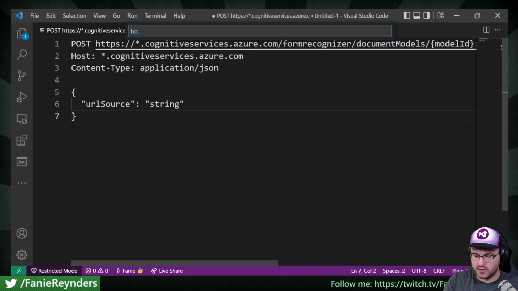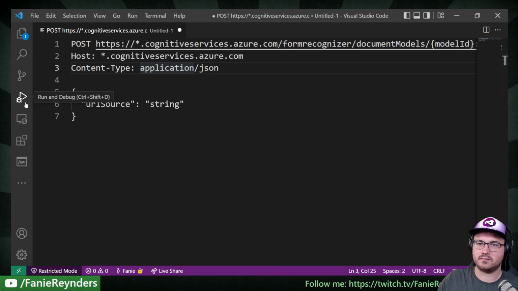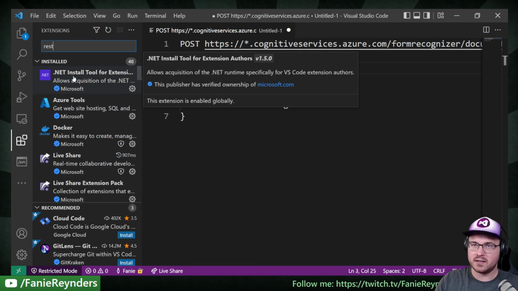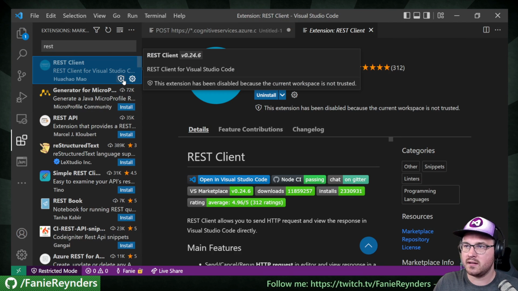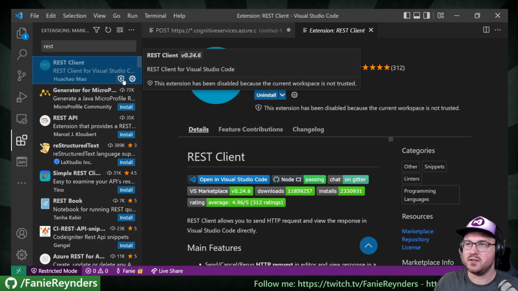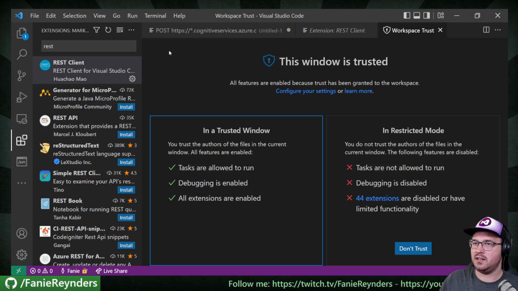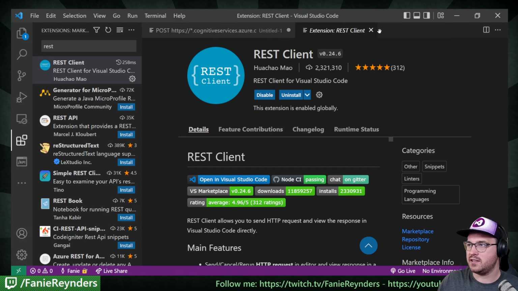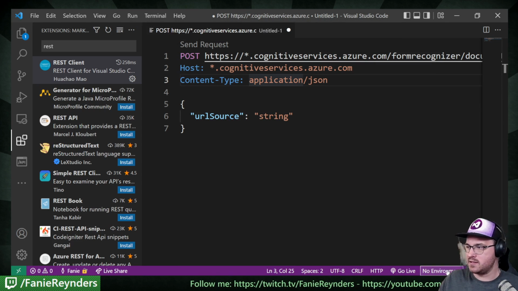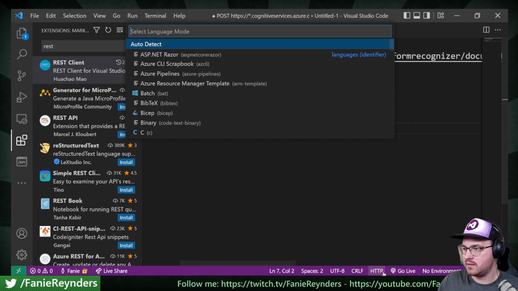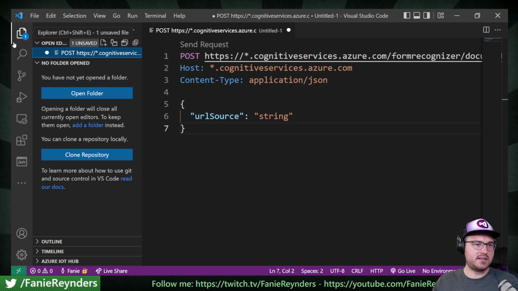HTTP. Why can't I do HTTP? That's what I want. I want a HTTP. REST client, come on. What does it say here? Workspace is not trusted. Trust. Jeez. All these things. That's environment. Okay, that's HTTP. Auto detect. Okay, cool. These trusts. Who needs trusts?